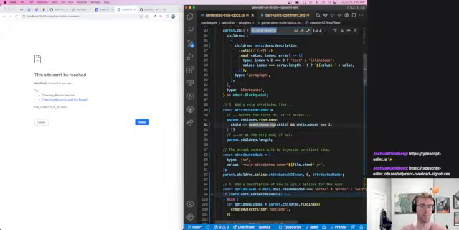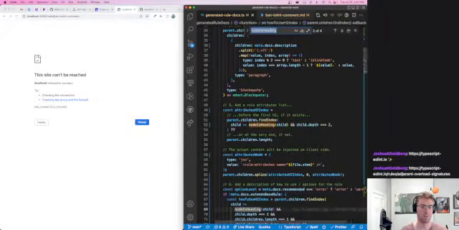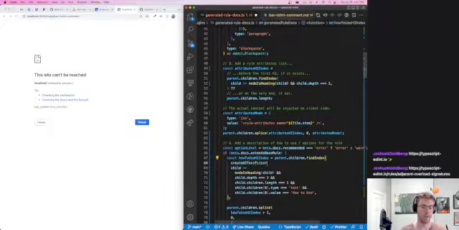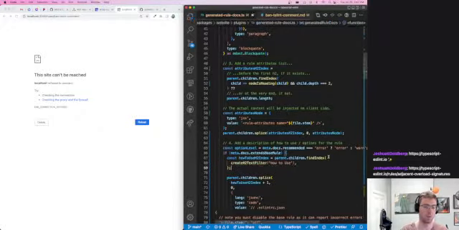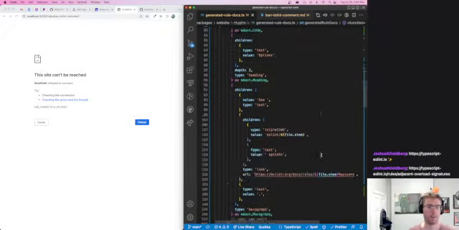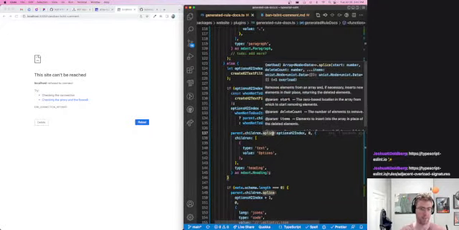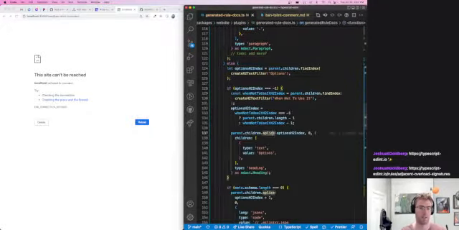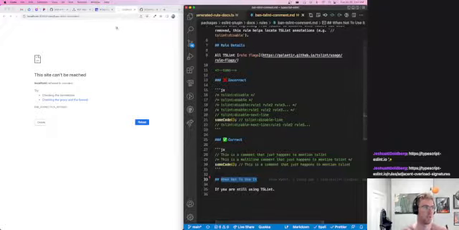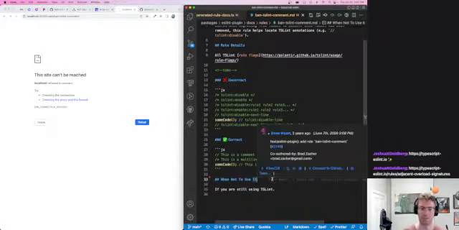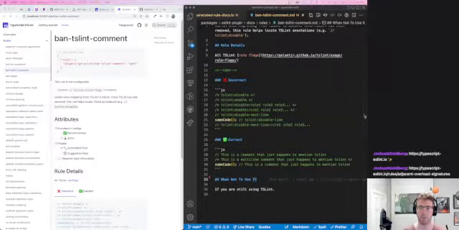Where else do we use node as heading? Aha. Find index, how to use. Cool. All right. So now we slice in the options h2 if it doesn't yet exist. So ban TSLint comment should now have options just before the when not to use it section. Please work.